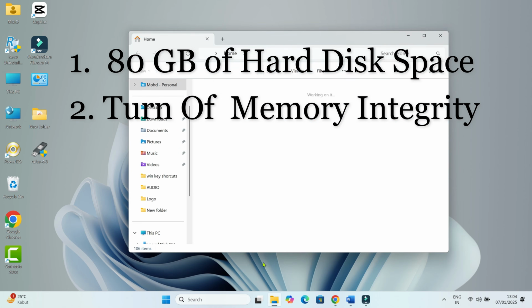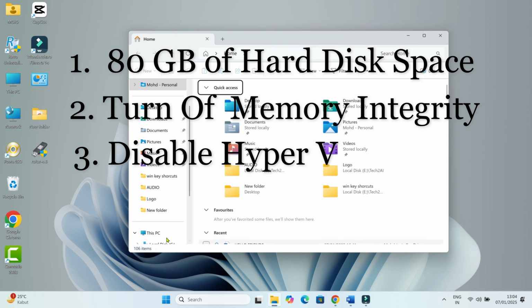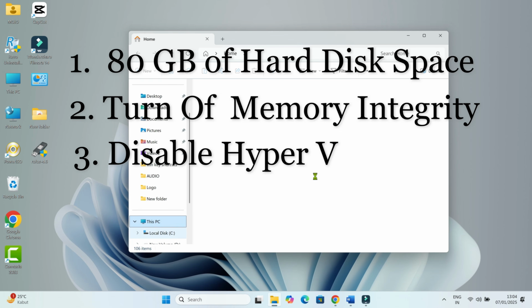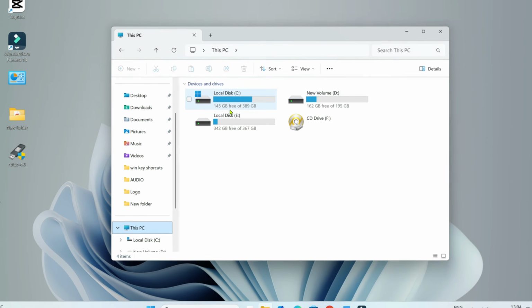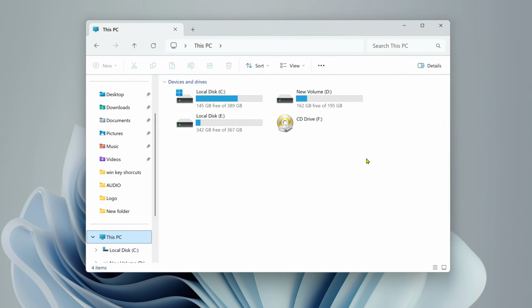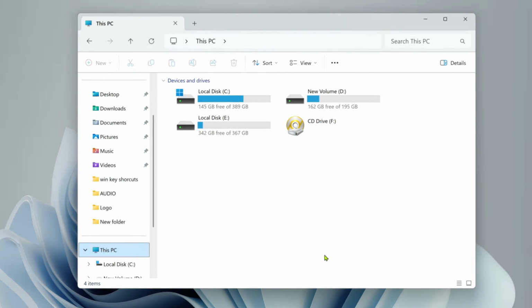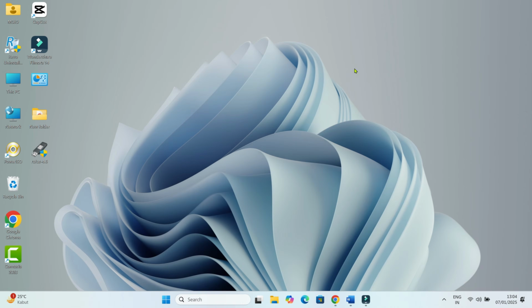Disable Hyper-V. Hyper-V, another Windows feature, interferes with VirtualBox. Make sure to disable it before proceeding with the installation. Here I have more than 80 gigabytes of free space on my hard drive. Now to turn off memory integrity and disable Hyper-V.